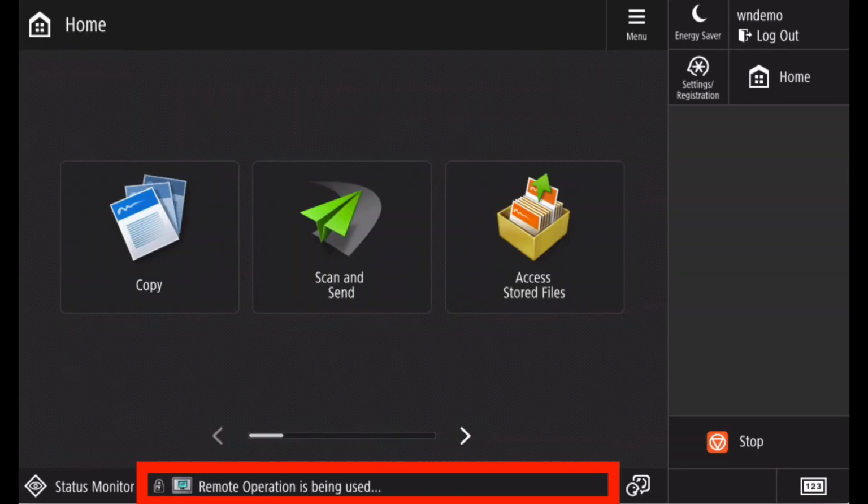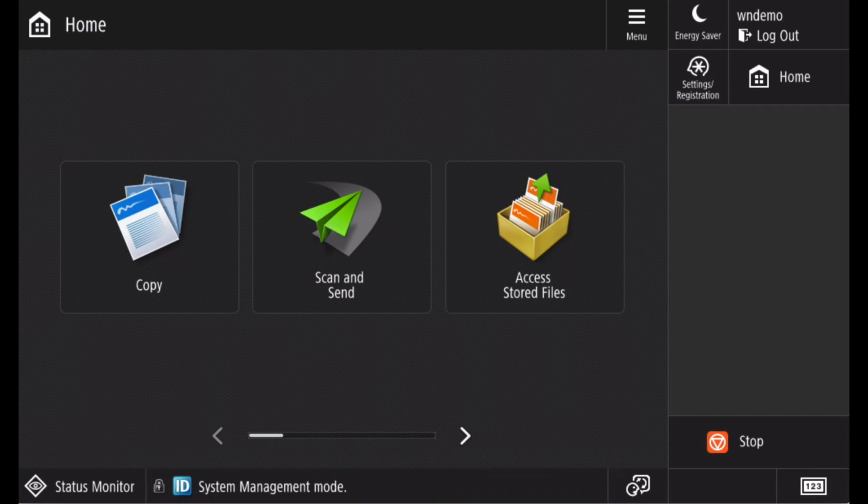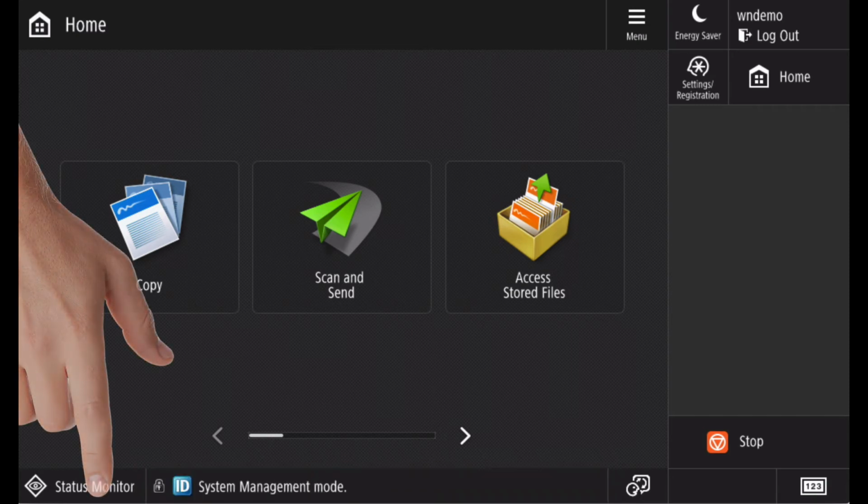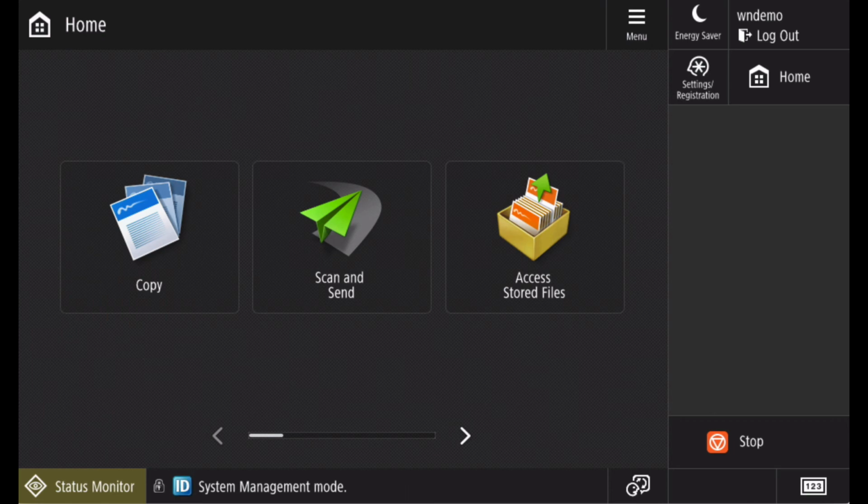The status display will cycle through messages related to the current state of the machine. Here we can see we've logged in as a system manager and that the remote operation kit is being used. The status monitor button allows for more details about the machine.